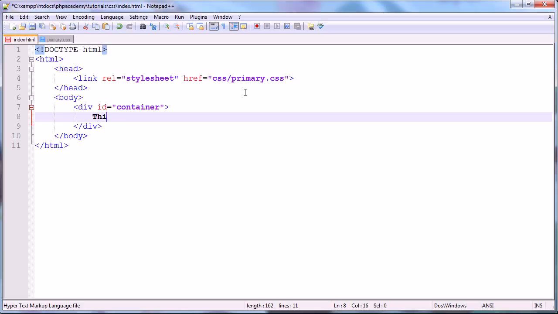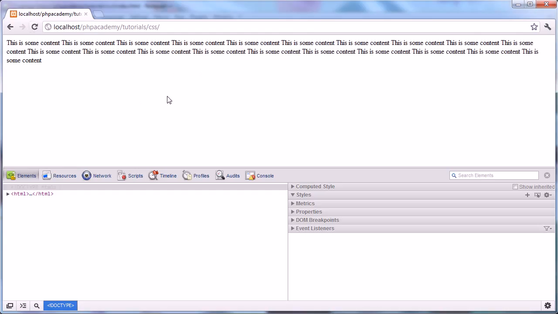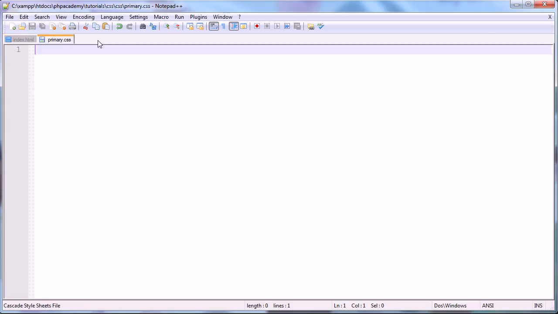So let's type in "this is some content", and copy and paste this quite a few times, just so we've got quite a bit of content on our page. Okay, so you can see that we've got this here. Let's start to style up this container, give it some width, give it a background, just so we can push this content over the edge of the div, and then see what we can do with this overflow property.